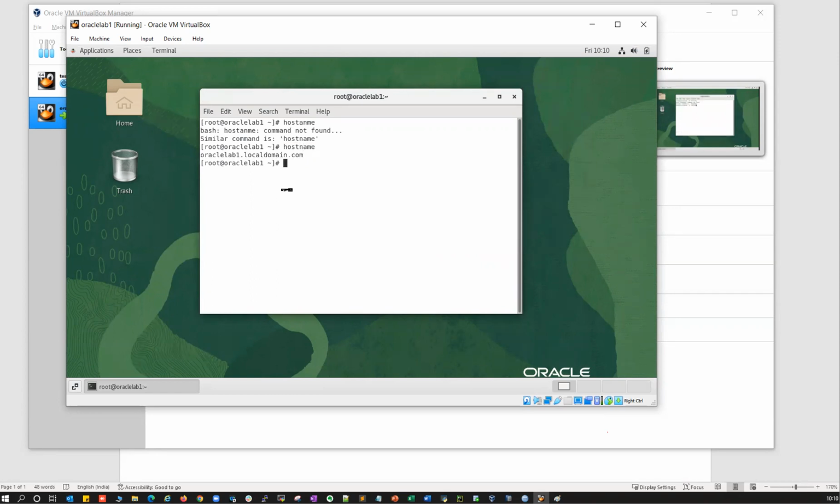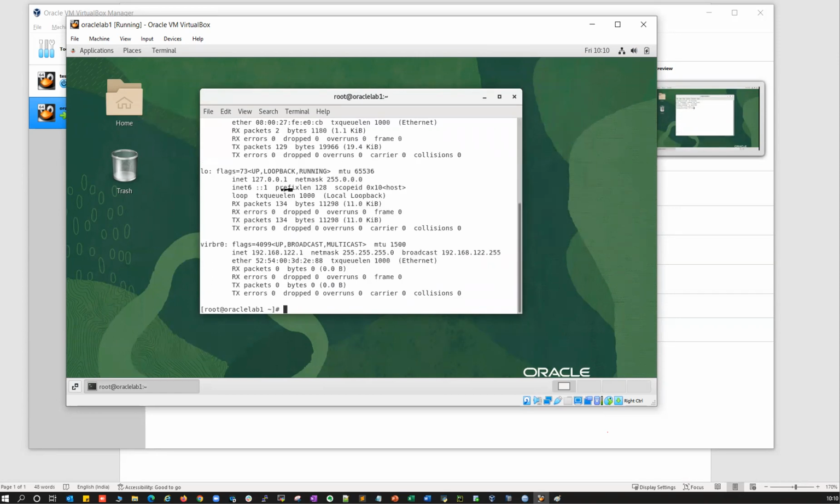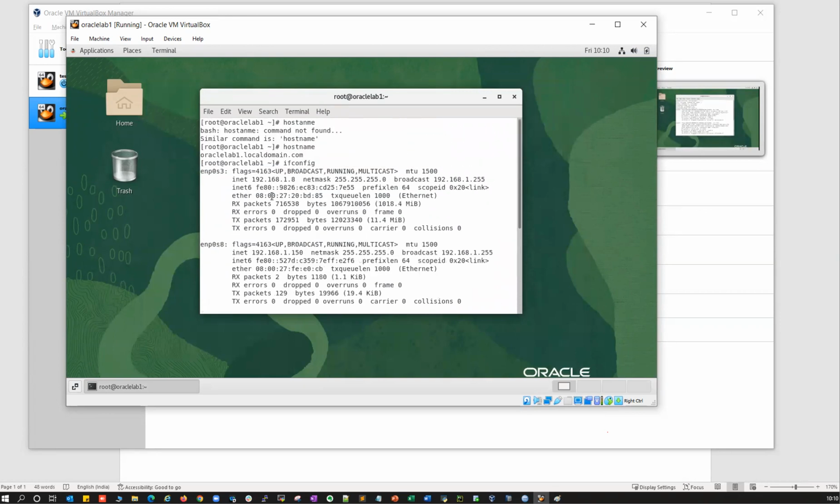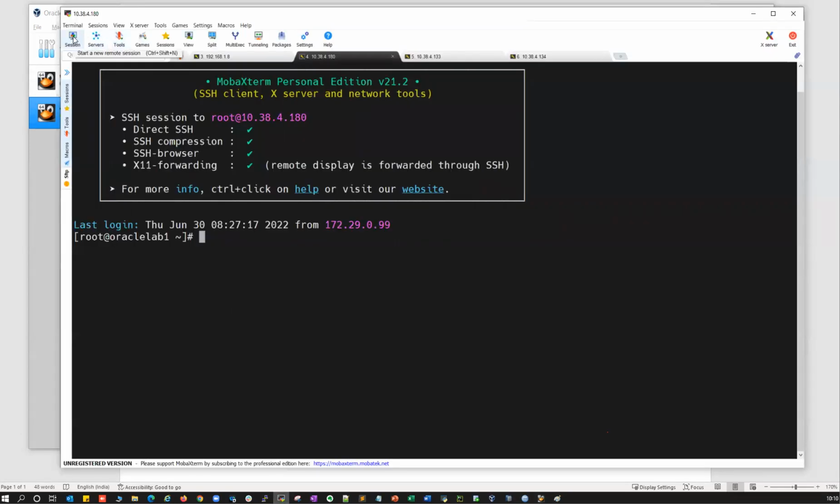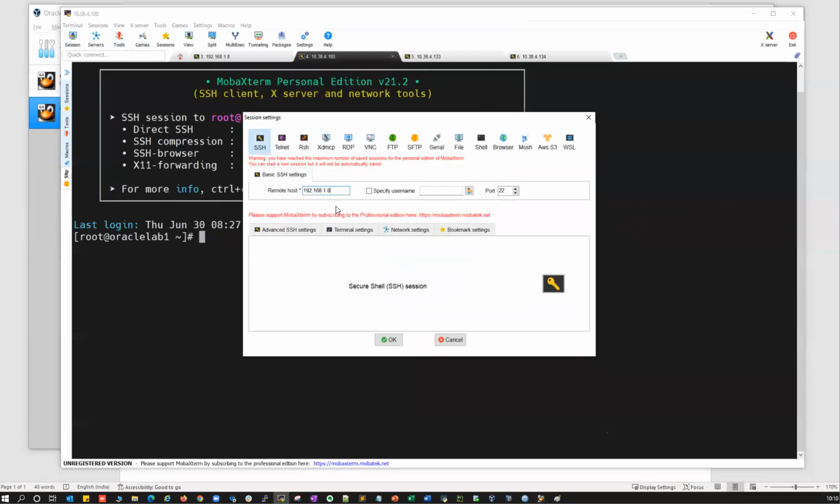Host name, and then ifconfig. You can run all the commands in this terminal. The moment you do ifconfig, you're going to get the IP address. You can take that IP address, go to your MobaXterm, and click on this session here, and then you're going to get it.